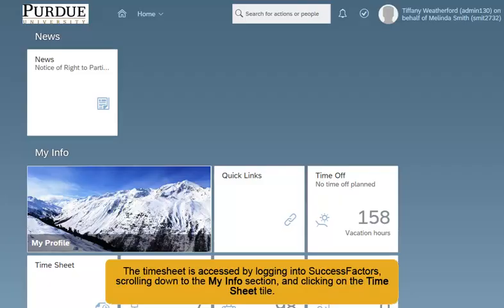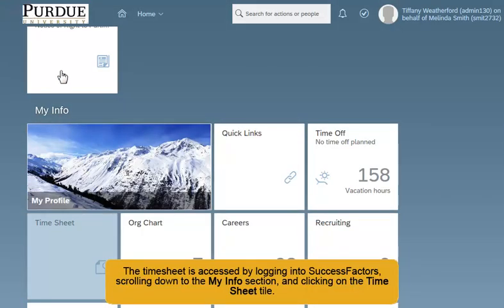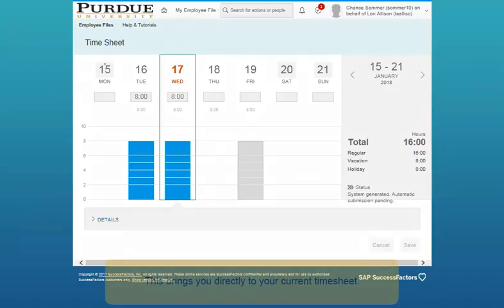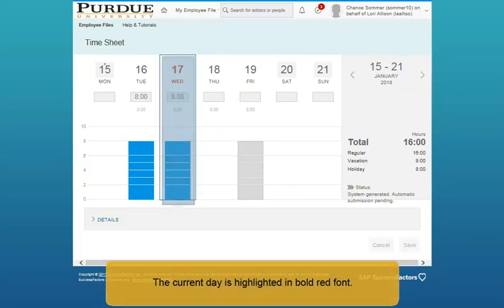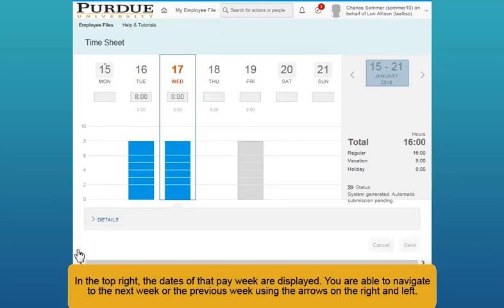The timesheet is accessed by logging into SuccessFactors, scrolling down to the My Info section, and clicking on the timesheet tile. This brings you directly to your current timesheet. The current date is highlighted in bold red font. In the top right, the dates of that pay week are displayed.